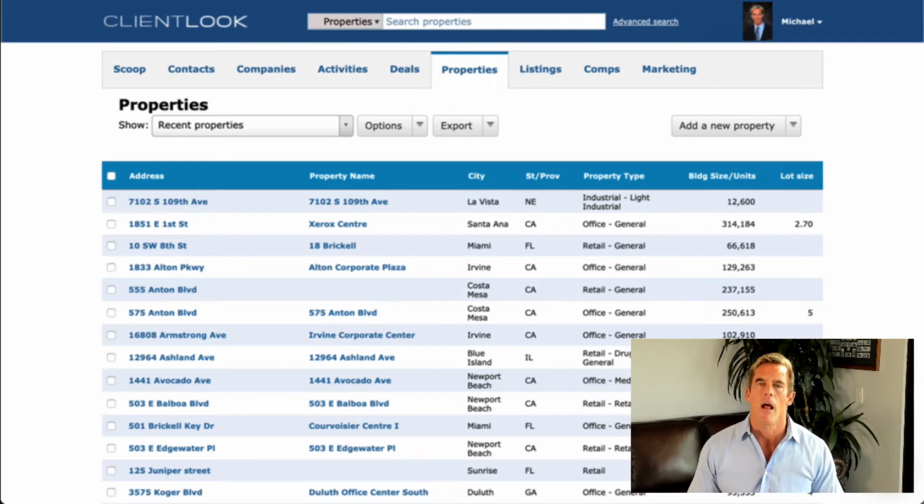And get this. Last year, ClientLook subscribers added more than 735,000 properties to their accounts. Now, believe me, if this wasn't easy to do, then they wouldn't do it. So here's how it works.